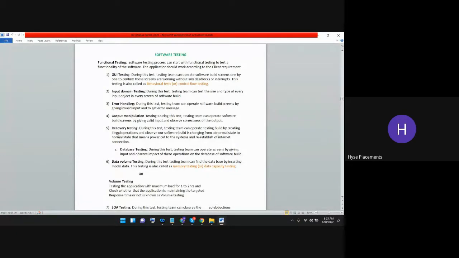Database testing, you already know. During this test, the testing team can observe the screens by giving input and observe the impact of the operations on the database of the software. So my intention is to say that you need to give inputs to the application and observe whether the output is coming properly or not. If the database accepts it, only then you will be able to see the outputs properly.